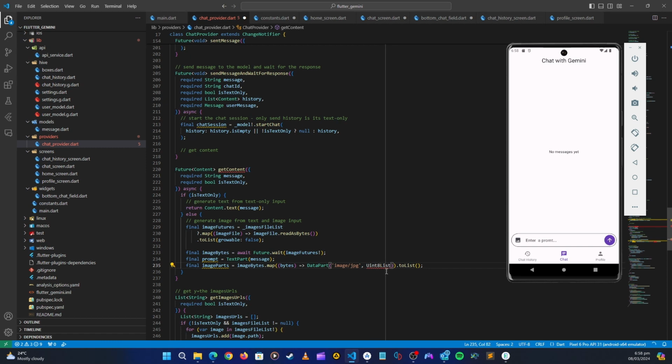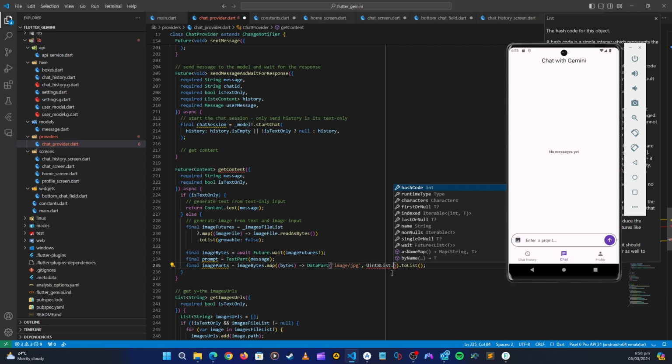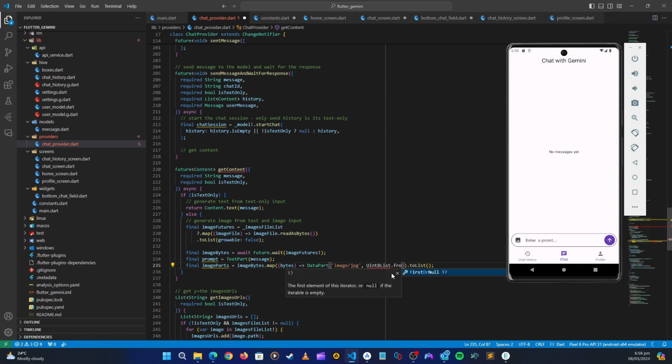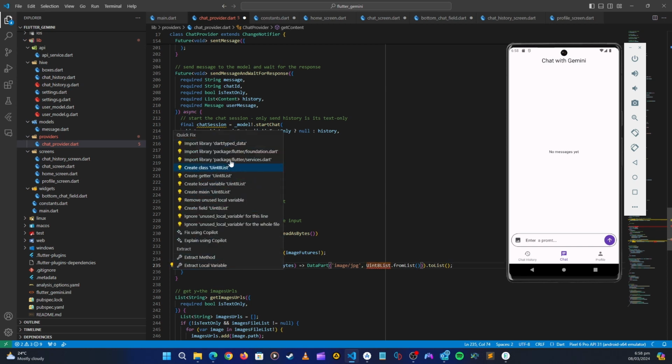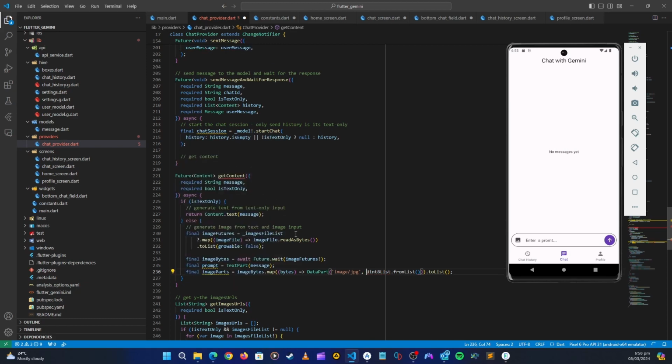It's like that, a Uint8List.fromList. From list, and then we need to create it like that. So what's the problem here? Let's see. I need to import that.